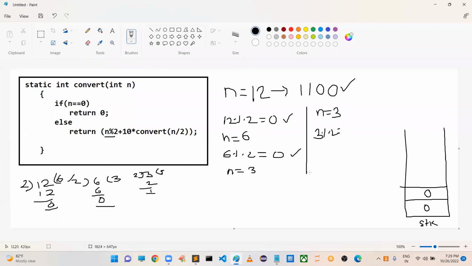The remainder is 1. Sir, we have to store that remainder here, which will become 1. Next n value will become 1. So 1 I am dividing with 2. Sir, it is 2 zeros 0. Remainder is nothing but 1. We are pushing that remainder. So next n value will become 0.